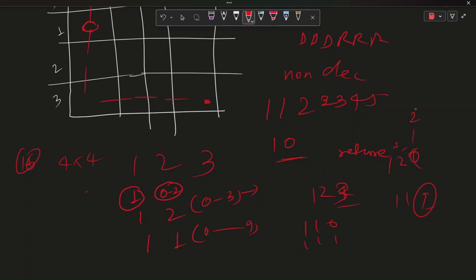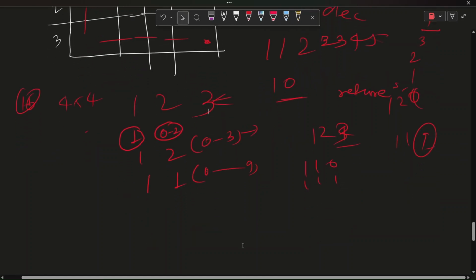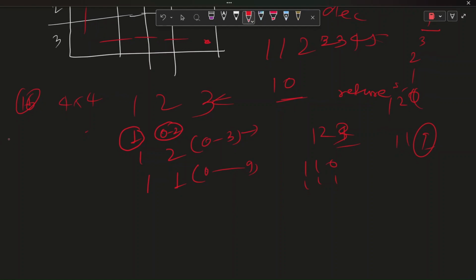0, 1, 2, 3. If you write a 4 here, the number will be greater than our number 123. That's why we will not go beyond the R, right? So how can we do this? We need to track the tight index also.